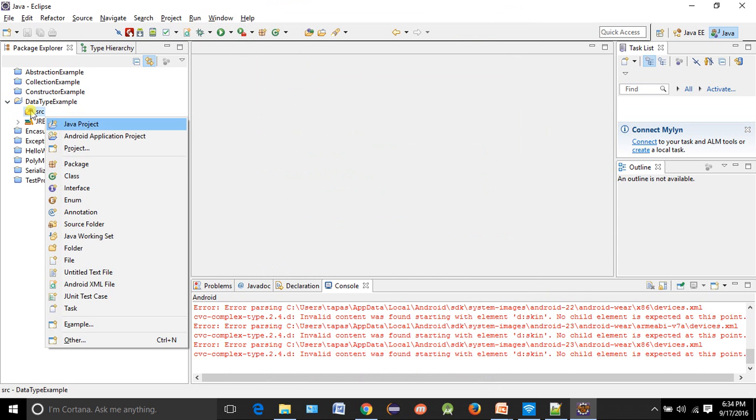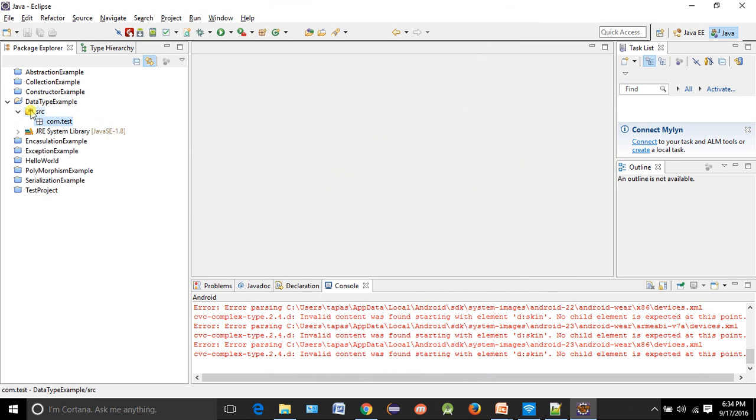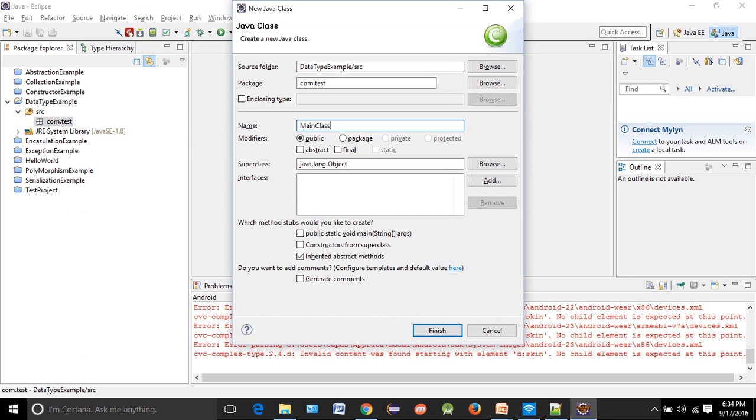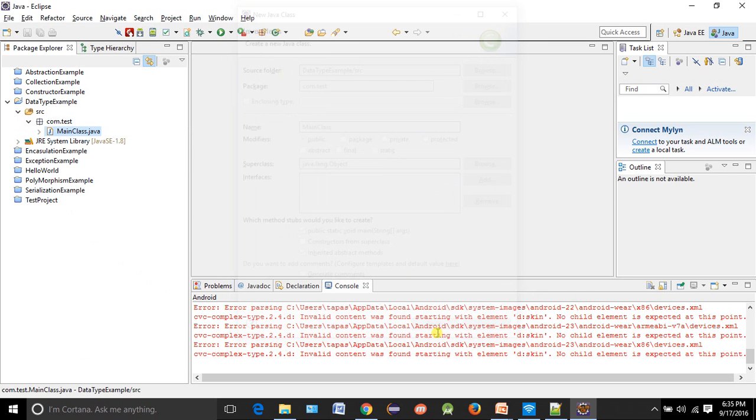It's best practice, we should have some package. com.test is my package name, and we want to have one entry point. What is my entry point? Main class. You can give any name. And if I tick it, what will happen? Automatically this main method will be generated. So if I finish it, I will get this.